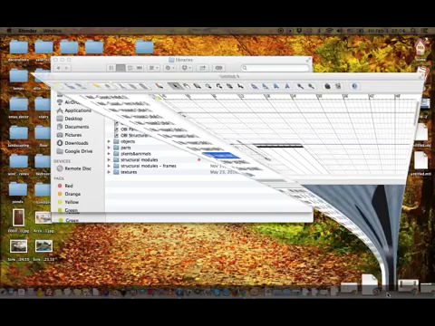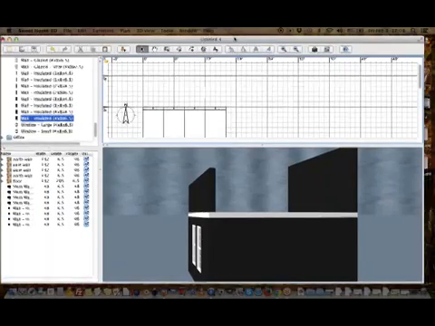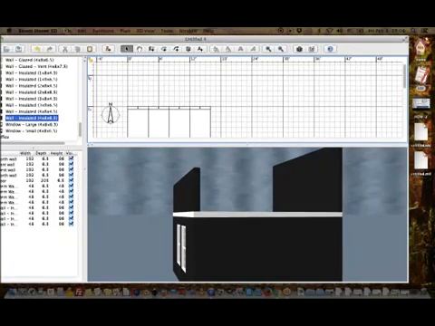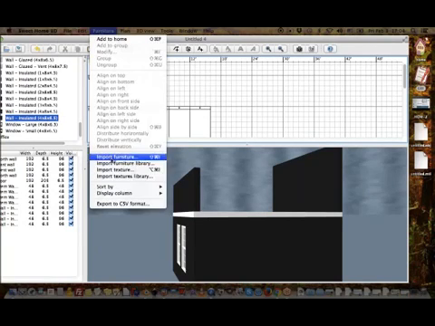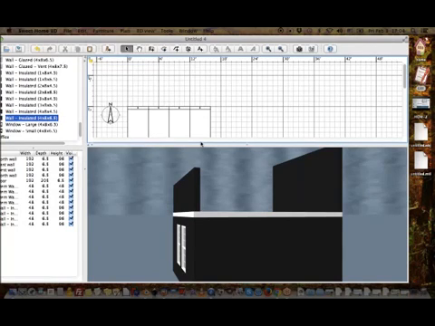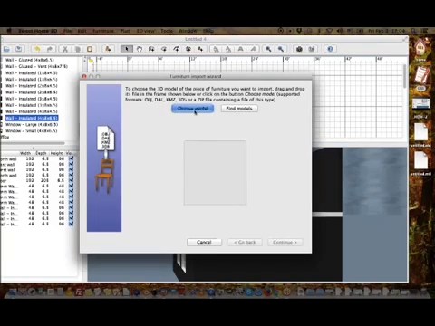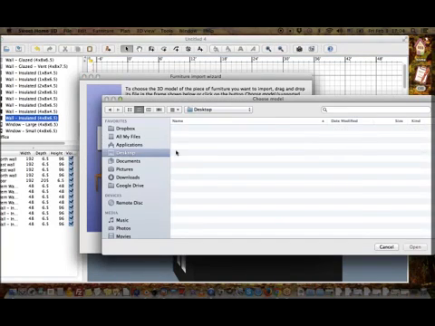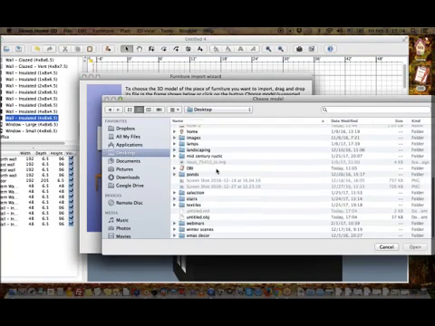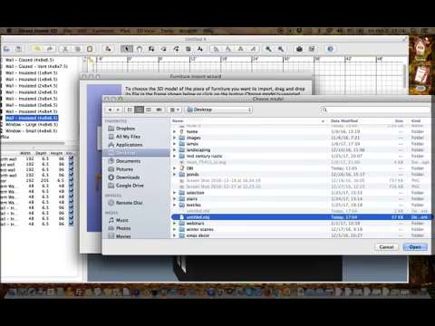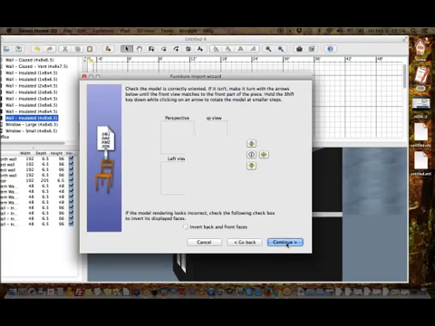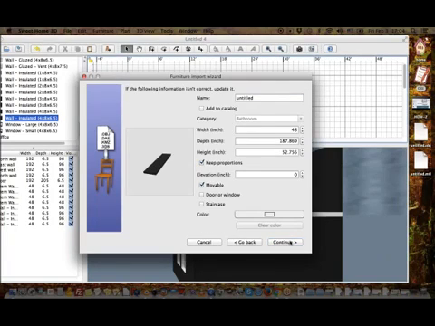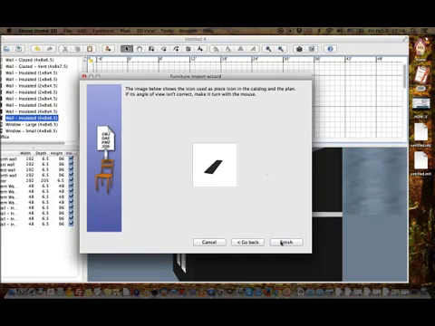Now going back to Sweet Home 3D, I'm going to select this plan right here and do furniture, import furniture. So I'm going to import this object. Go to my desktop, and I called it untitled, right? Select untitled object. Hopefully this kind of worked. All right. Yep, that looks about right. Continue.